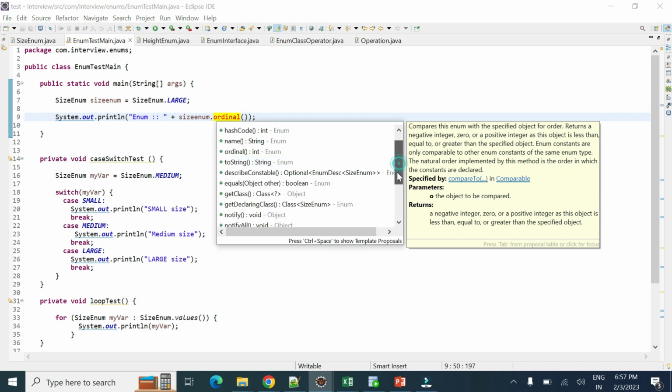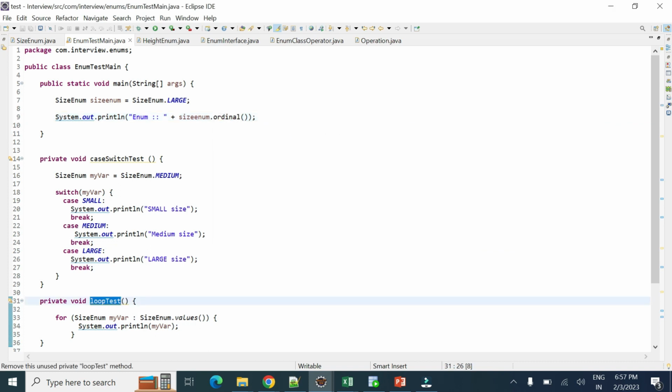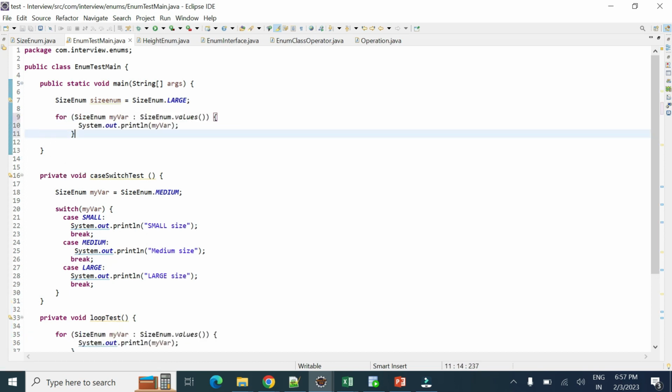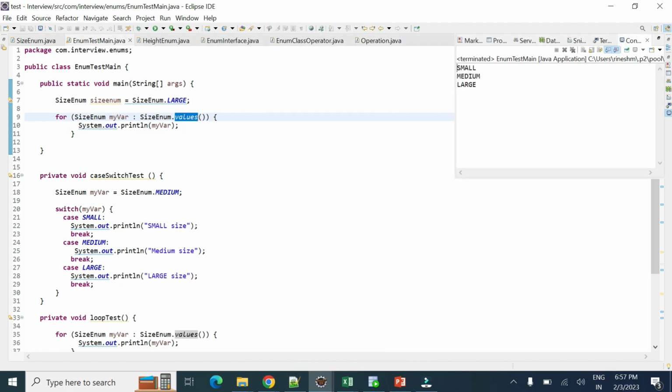And the main things here are valueOf and values. Values will return all the values in array format. So in this particular example, if I want to print the values, I can copy paste this code here. Here I can use the method values. So here it will print all the values of the enum: small, medium and large.